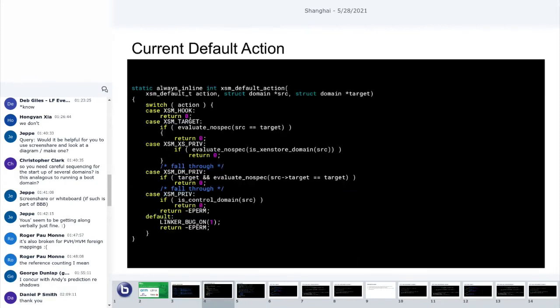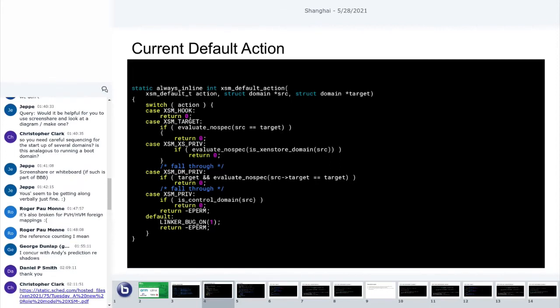So currently within the dummy policy, which is what's actually invoked whether you have XSM enabled or not, the dummy policy is always involved unless you turn on XSM and use an alternate policy. So the focus was on converting all that to a very well-defined role-based solution. This is the current default action.